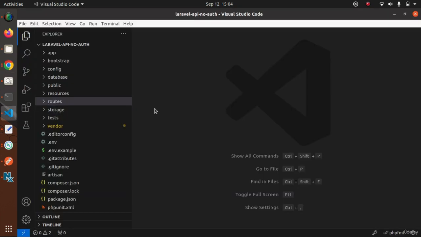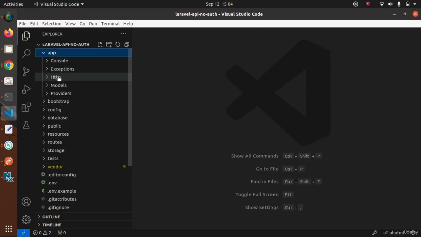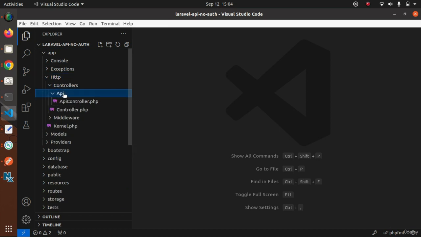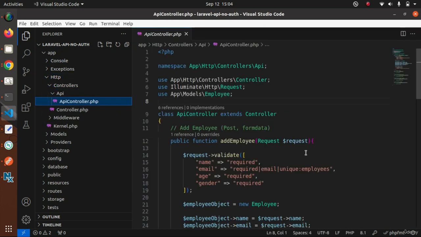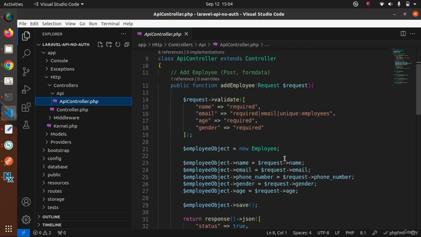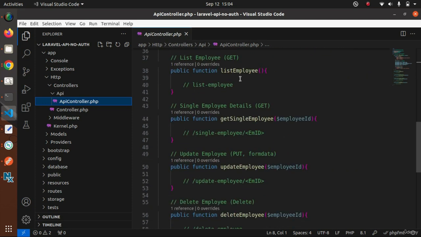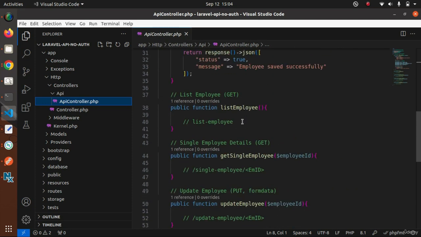Back to the editor. Let's open the API controller class. So I will go inside app, HTTP, controllers, API and the API controller class. To work with the list employee API, we need to work on this list employee method, and this method will be hit using the GET request type.